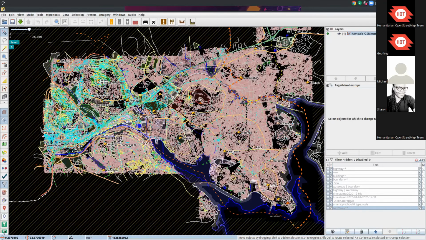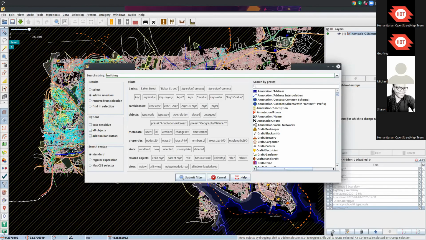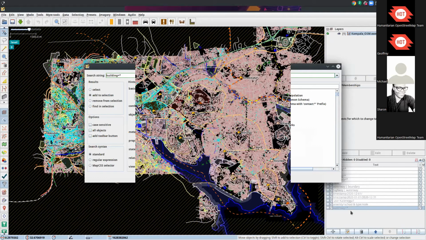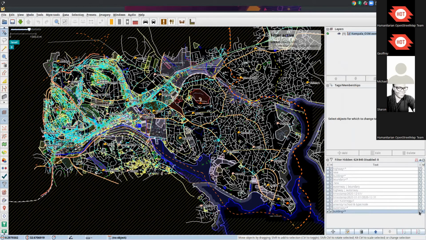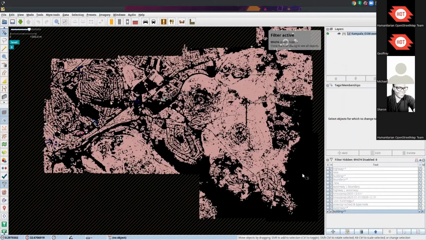Then I'll add the buildings filter. So I'll just come here and say building equals, and I'll submit my filter. Then it will appear here. Then I'll just do the same thing, activate these checkboxes, and then it will hide everything else.